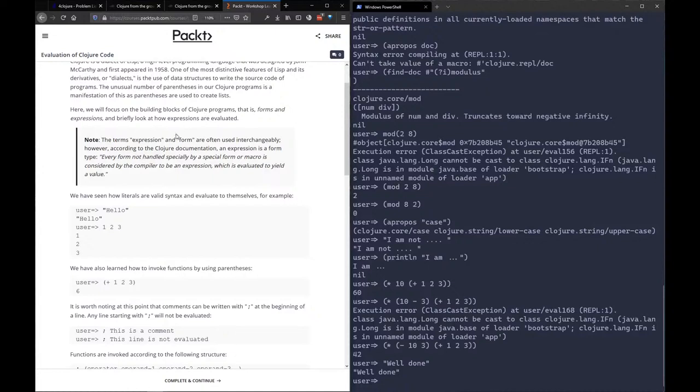The terms expressions and forms are often used interchangeably. However, according to the Clojure documentation, an expression is a form type. Every form not handled specially by a special form or macro is considered by the compiler to be an expression, which is evaluated to yield a value. Every form not handled specially by a special form. I guess we'll learn more about this later on.